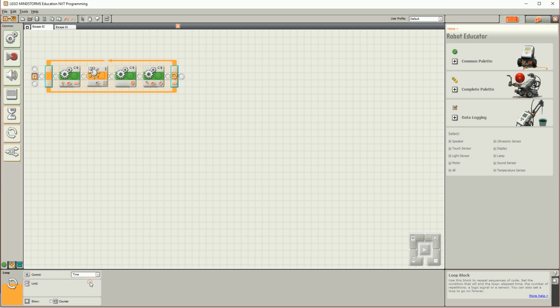I could do time. So I could say, you know what, repeat for 1 second or 10 seconds or 20 seconds, however long you wanted it to keep going. Or I could use sensor. So I could say, keep going until someone pushes the touch sensor. Or I could do something like one of the sound sensors, so until it hears a loud noise, have it keep going. Okay, so lots of options there.